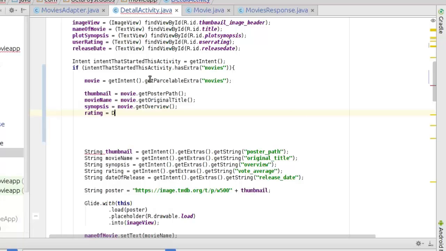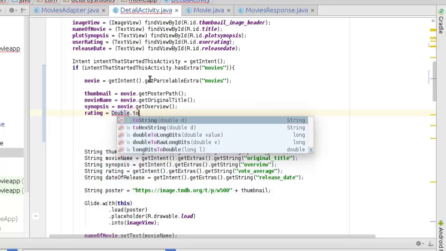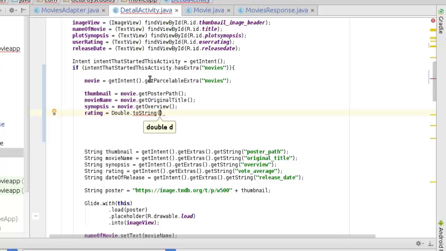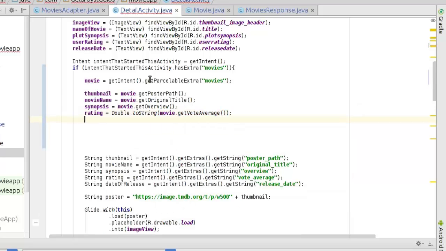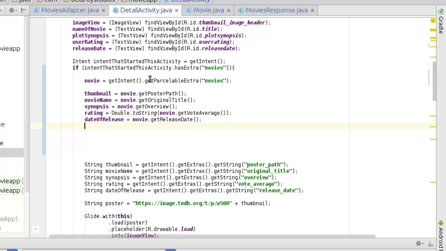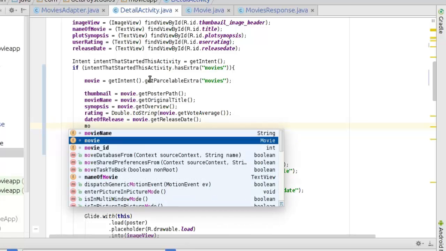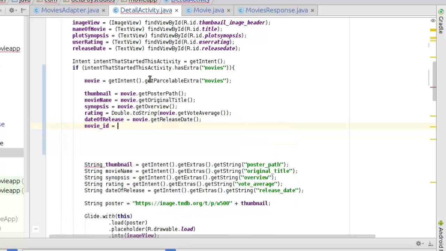This is a double data type, which we are trying to pass to a string. So that's why we need to convert to string. We call movie get vote average. Quite cool. Let's do for the date of release. We'll call on movie get release date, and for the ID, movie ID, movie, let's get ID.